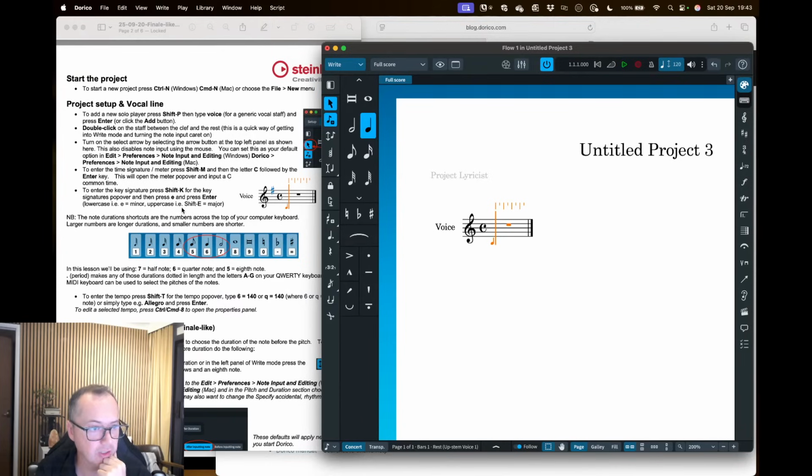The PDF shows the notes in G, but the preamble text says set the key to E minor. Indeed, it is in E minor. So what we're going to do now is I'm going from this section over here in this PDF. So to enter the key signature, press Shift K.